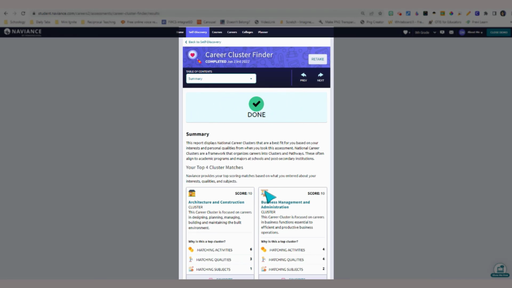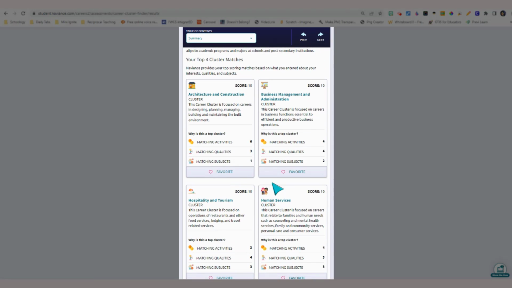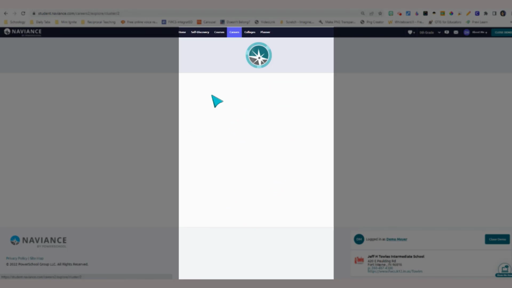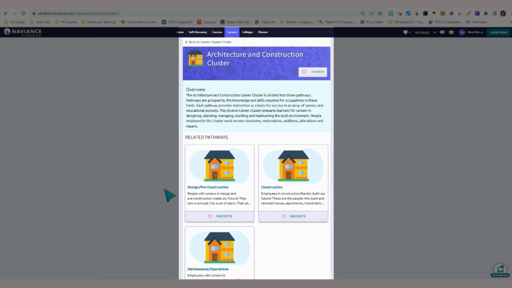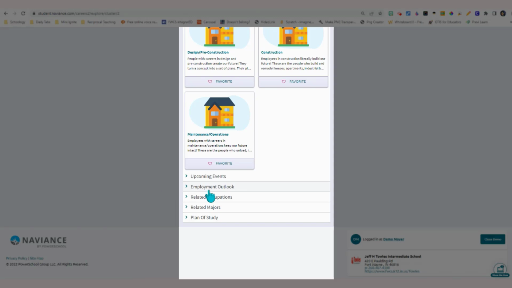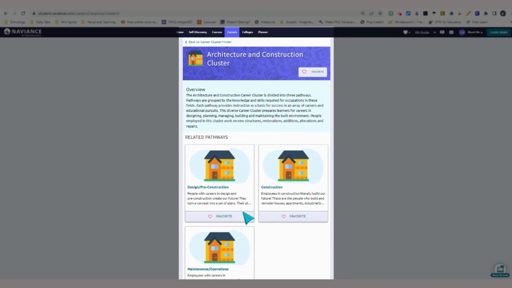Upon completion, you will see your top 4 cluster matches. Hopefully you feel they match you pretty well. You can go ahead and click on them to explore that career more. It's going to give you an overview and other related pathways that go with it. It's going to show you upcoming events, the outlook for employment, occupations that are related to it that are similar. You can find the related majors needed in college, and then you can also view the plans of study. Students also have the ability to favorite it here. When you're done exploring, you can go back.